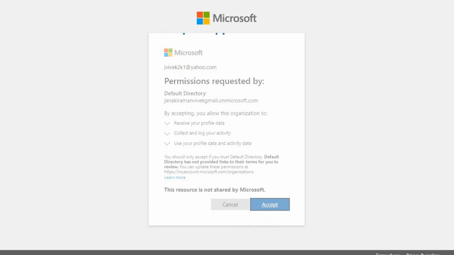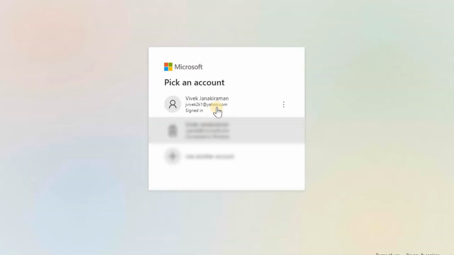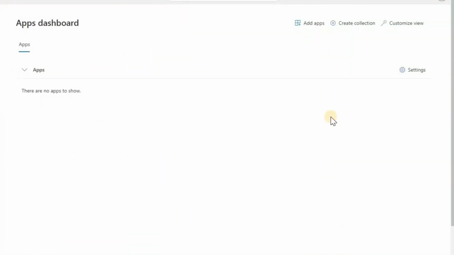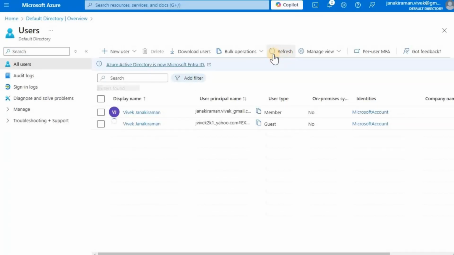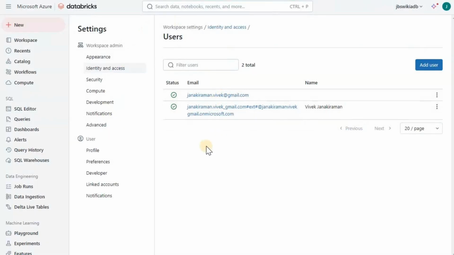I'll accept it. I will sign in with my required account. Okay, so I've signed in, so the invitation is accepted now. What I'll do is go back to my Entra ID and do a refresh here, and if you can see here, we have this jvivek2k1 underscore yahoo.com user added to this.